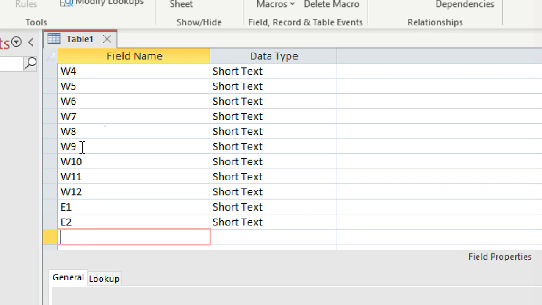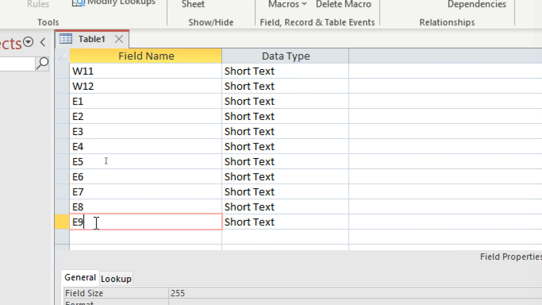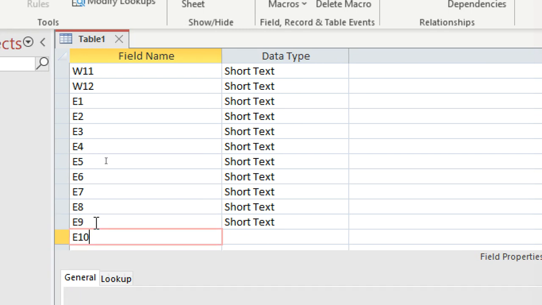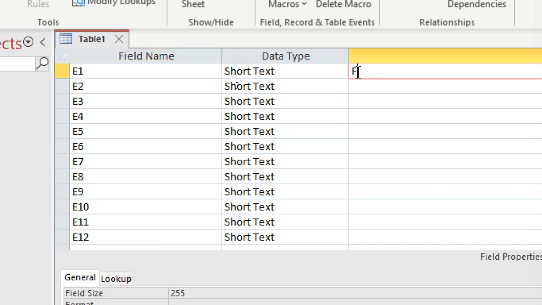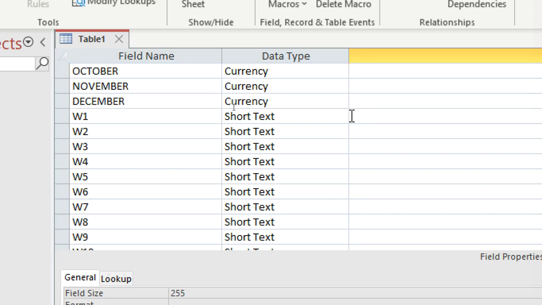Electricity 1, electricity 2, electricity 3, electricity 4, electricity 5, 6, electricity 7, 8, electricity 9. This will bring trouble. Electricity 9, electricity 10, electricity 11, electricity 12. So here E stands for electricity, whereas W here stands for water bills.